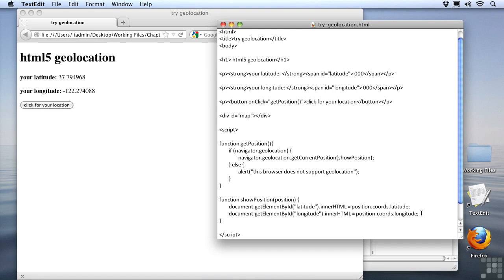So let me add a line for our new functions down in our show position function here, and I'll create that variable. I'll use my var keyword, and let's call it lat_long, since it's going to be a combination of both values. I'll set that equal to the position coords latitude, and then let's add into it a string that will have a value to separate the two. That's going to be our comma. And then we'll add on the other variable as well, which is position coords longitude.